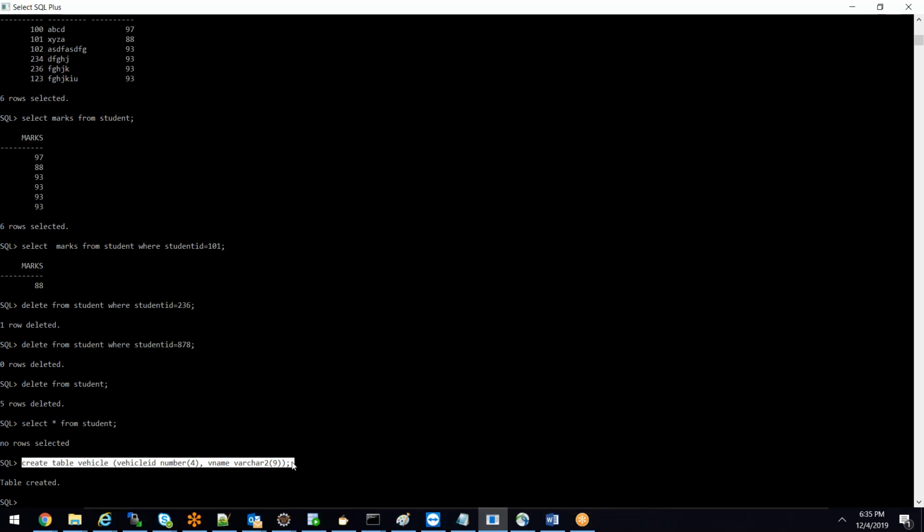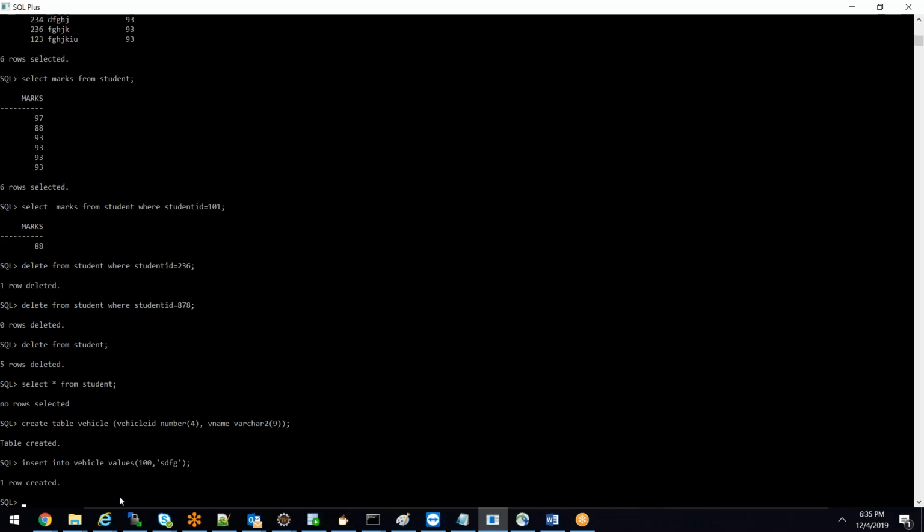So similarly, suppose if I write insert into vehicle, insert into vehicle. So values, I have to insert the values. The vehicle ID is 100. The vehicle name is something like SDFG. So one row is created. So now I created one record in the table, correct?